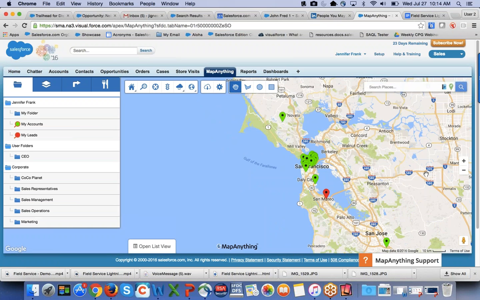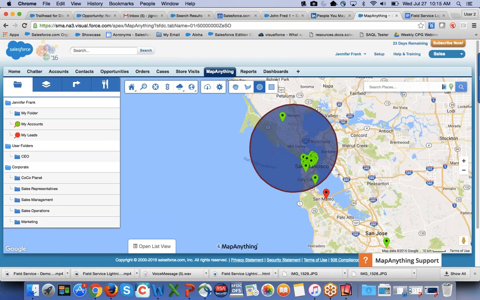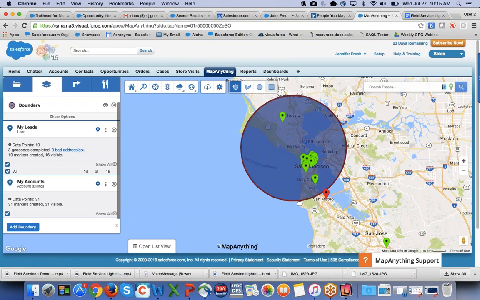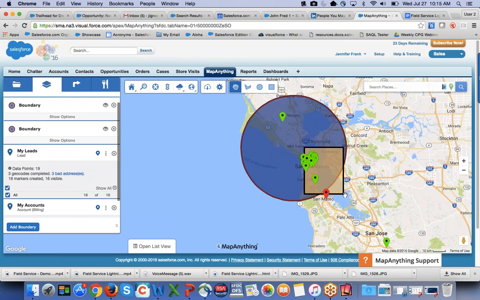Do you guys have the loop, the lasso, or the circle that'll do that? It gives you a radius. Yeah, so it's right here. You can draw a vicinity. You can draw, plot it out whichever way you want to.